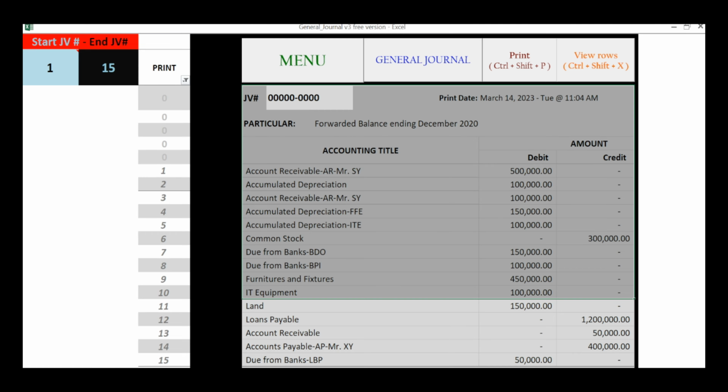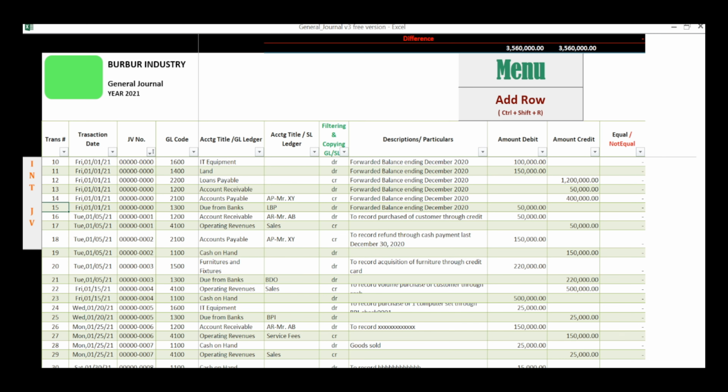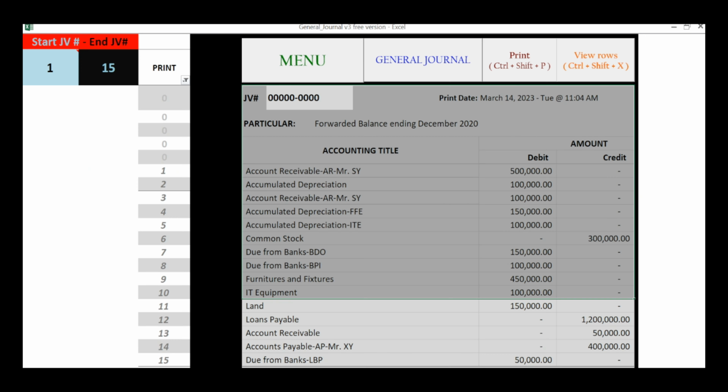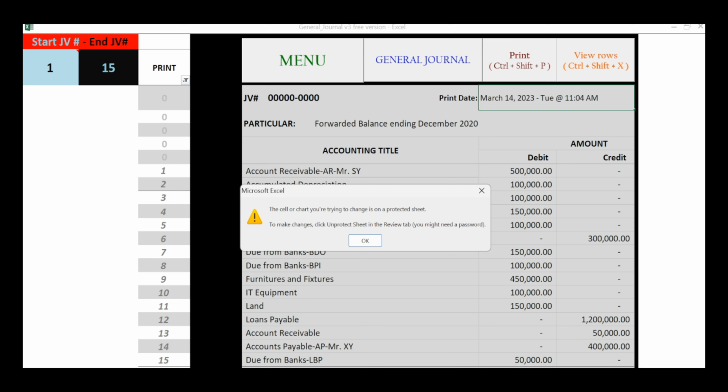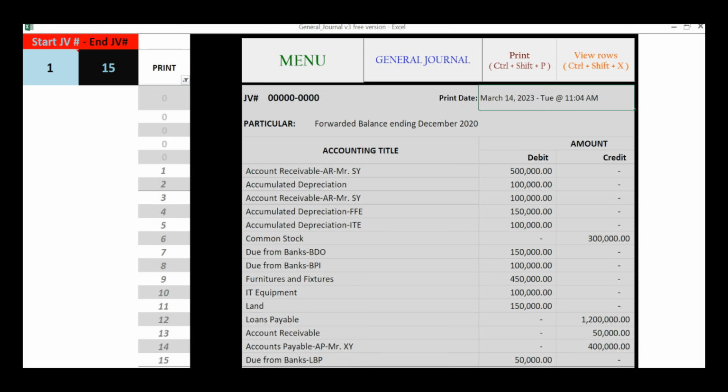If this transaction occurs on a daily basis, you should have the actual transaction date. Transaction date January 1. If I had made this tutorial on January 1, 2021, during my creation, it would reflect January 1, 2021. But as of now, it's actually March 14, 2023, and I cannot edit this. The cell or chart you're trying to change is on a protected sheet, so your accounting staff, or the owner of the company, will not be able to adjust this date.